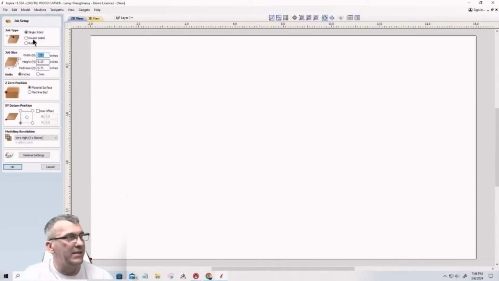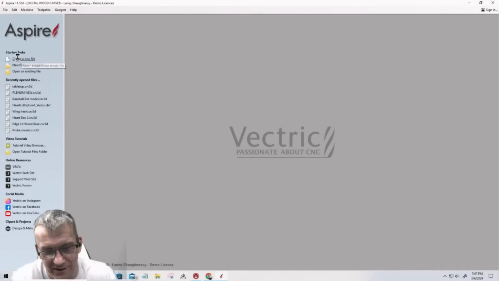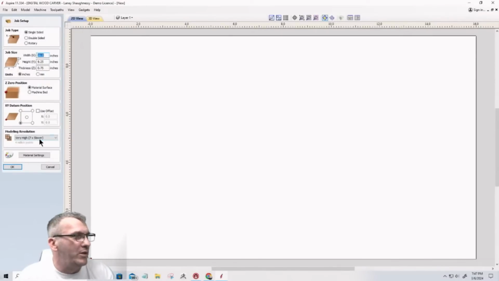And what that does is in the job setup, it would help if I hold the correct keyboard. Let me grab the actual keyboard that works for that computer. Let's try that one more time. We're going to click on the Shift key when we click on Create a New File. And what that will do is give me my extra choices on the modeling resolution here.